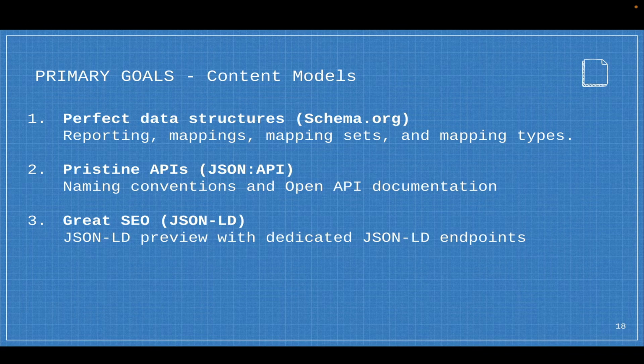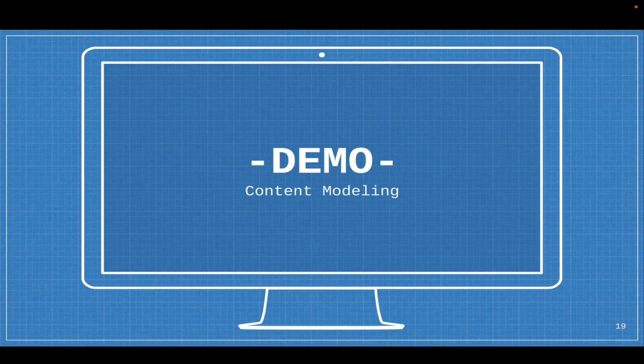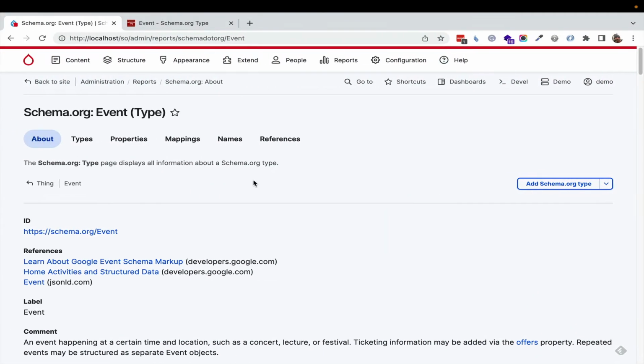With JSON API, we just want to show the pristine APIs, the naming conventions. I'm not going to show the OpenAPI documentation, but I want to emphasize that it's there. Completely clean documentation pulling descriptions from schema.org. And the JSON-LD is as easy as showing you the JSON-LD that's being generated. So this is the deep dive in the demo.